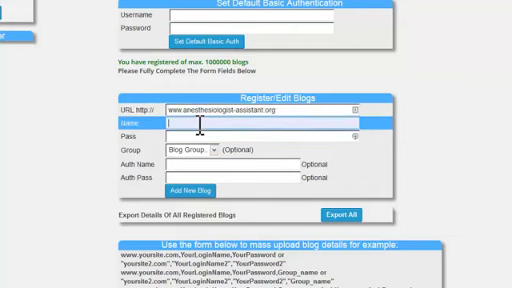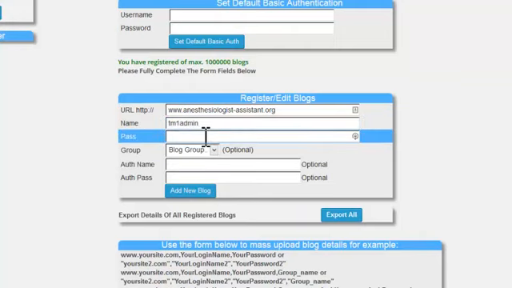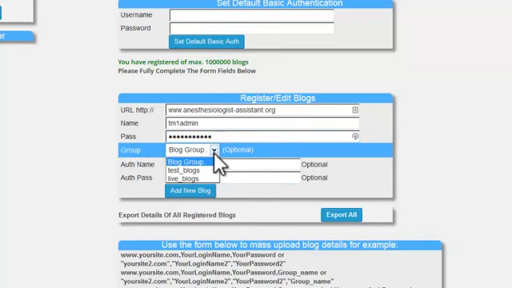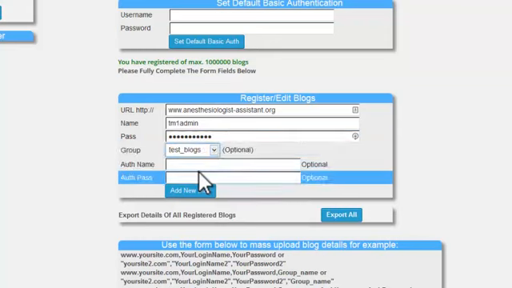Literally just the URL. Okay, now we need the name to log into it for, and this is the name that you would normally log into if you did it manually. And in this case, it's that one. And you also need the password, which again is the password that you would type in if you logged in manually. And I'm going to select a blog group here. I'm going to put it into test blogs.